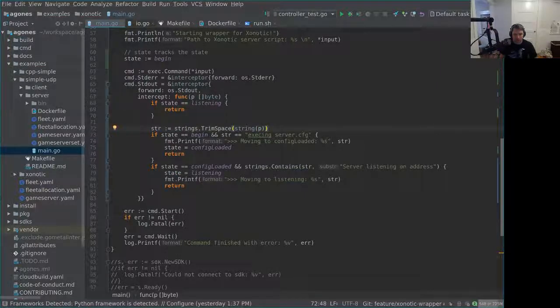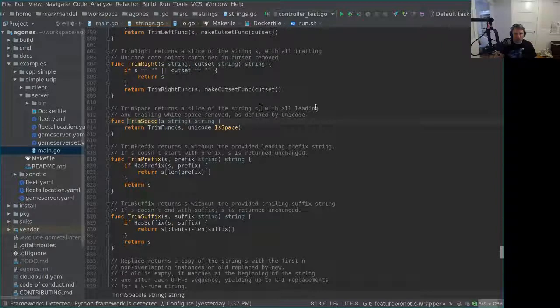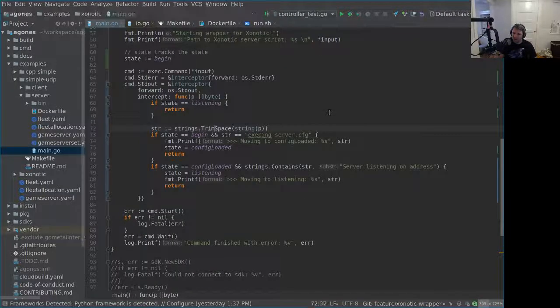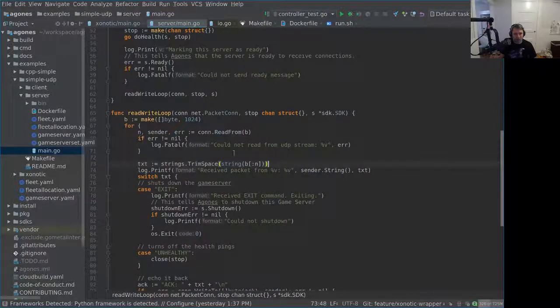Let's try that. In fact, I might not need to cast this. No, I do. Okay. Let's try that. So that should get rid of the stuff at either end from memory. Trim space returns a slice of the string S with all leading and trailing white space removed. All right, which I think also includes line breaks. Oh, I have a feeling what I do there is actually going to remove the \n.